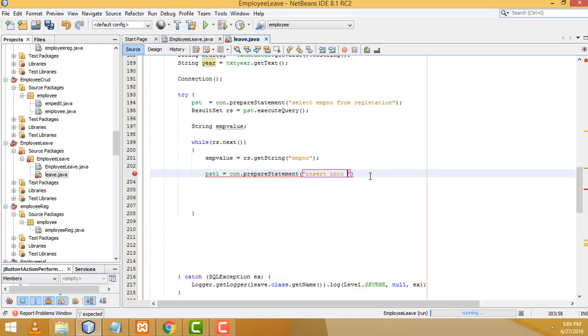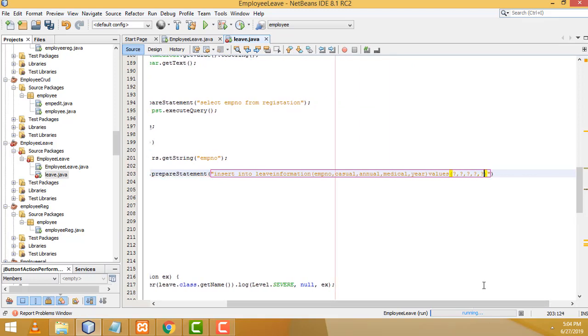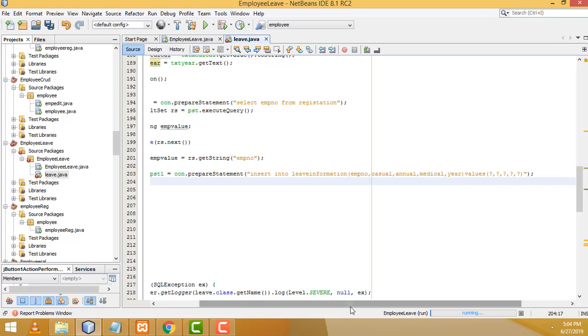Now here I'm going to write the table name as leave information. Here I have to write the column names. First one should be employee number, EMP number. Second one should be casual, annual, after that medical, after that year. After that we have to write the values. You have to put 5 question marks here. 5 data are there, 1, 2, 3, 4, 5. You have to write 5 question marks. End the statement, right. That's what we have to write.